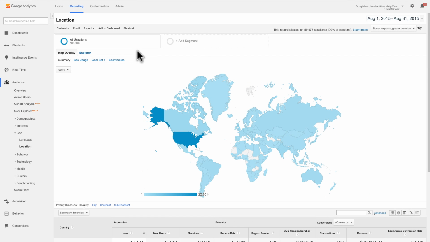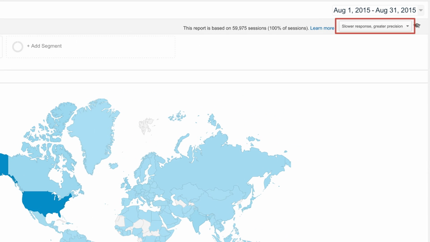One final note about reports. You'll notice a pull-down menu at the top right that's set by default to slower response, greater precision. Sometimes, Analytics has to crunch through so much data that in order to return your report faster, it will only analyze a sample of the data collected. We call this sampling, meaning it returns an estimate of the exact count based on a sample of your data.